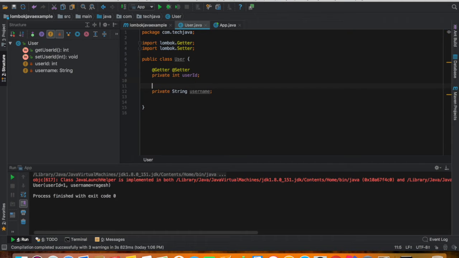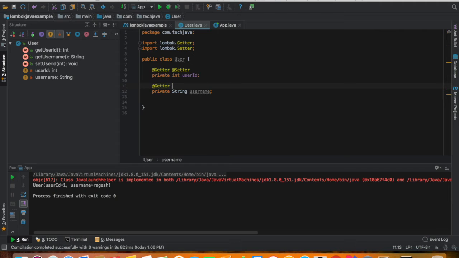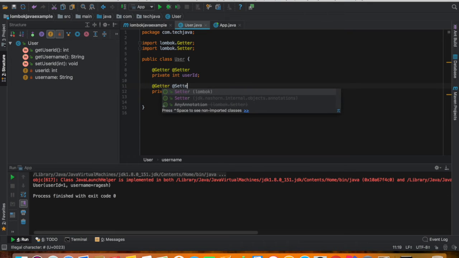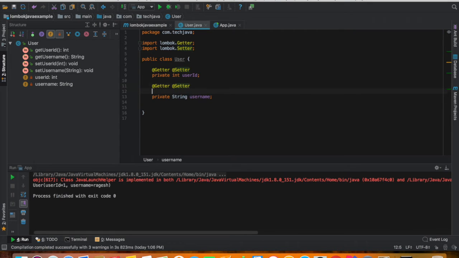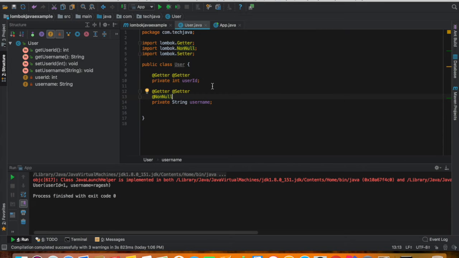So Lombok has more annotations for equals and hash codes, default constructor, no-arguments constructors, and you can also use the builder annotation for the builder design pattern. And if we want to make a field not nullable, you can also use Lombok annotations. Let me show. For example, if you want to make this field non-nullable, you can use the NonNull annotation.